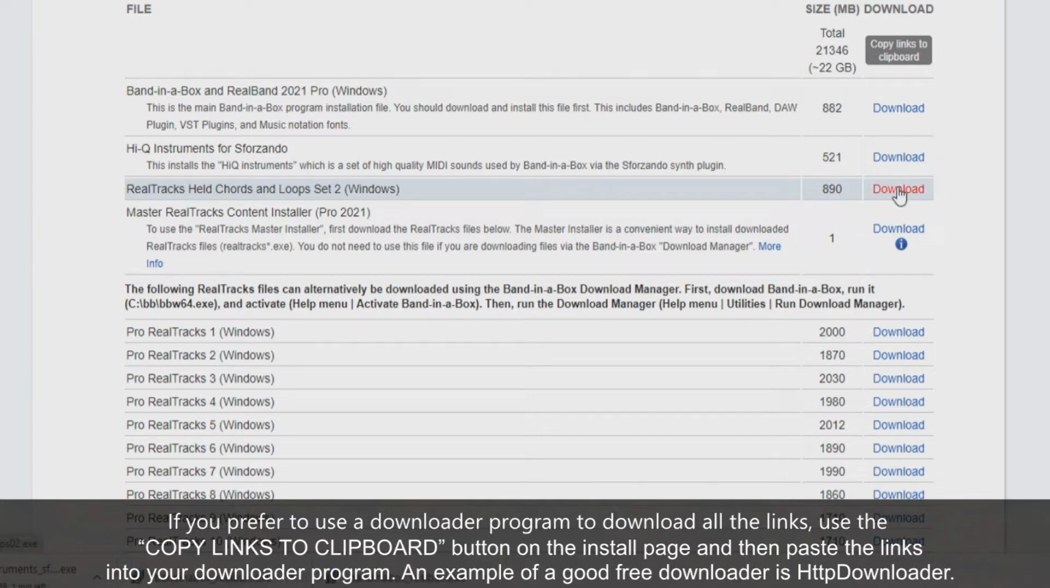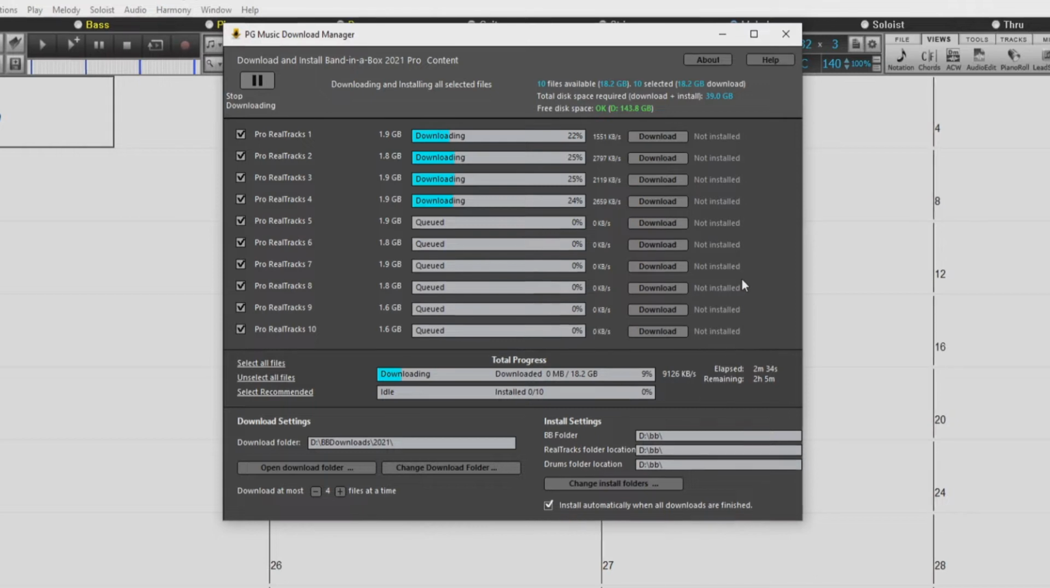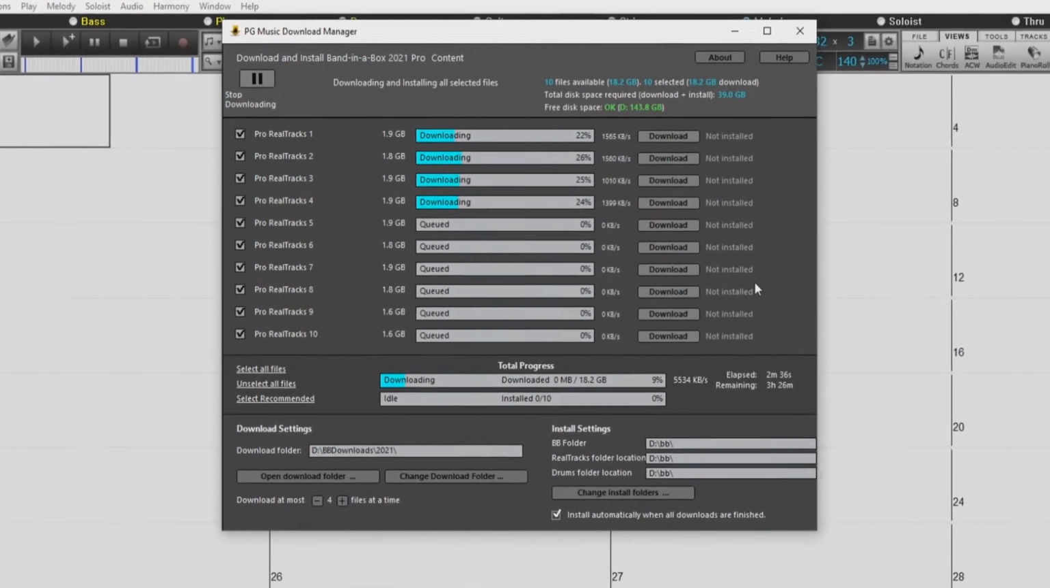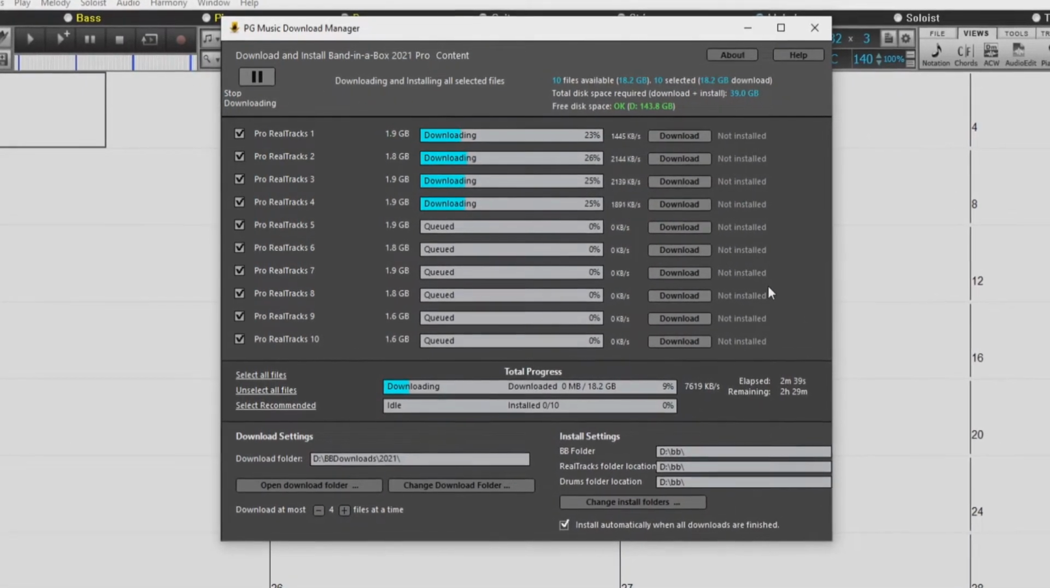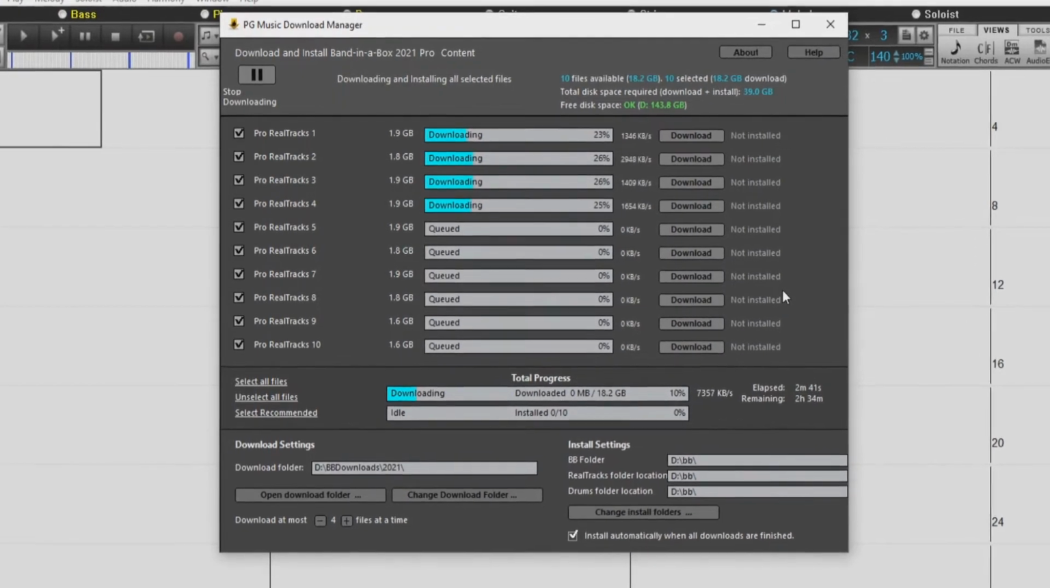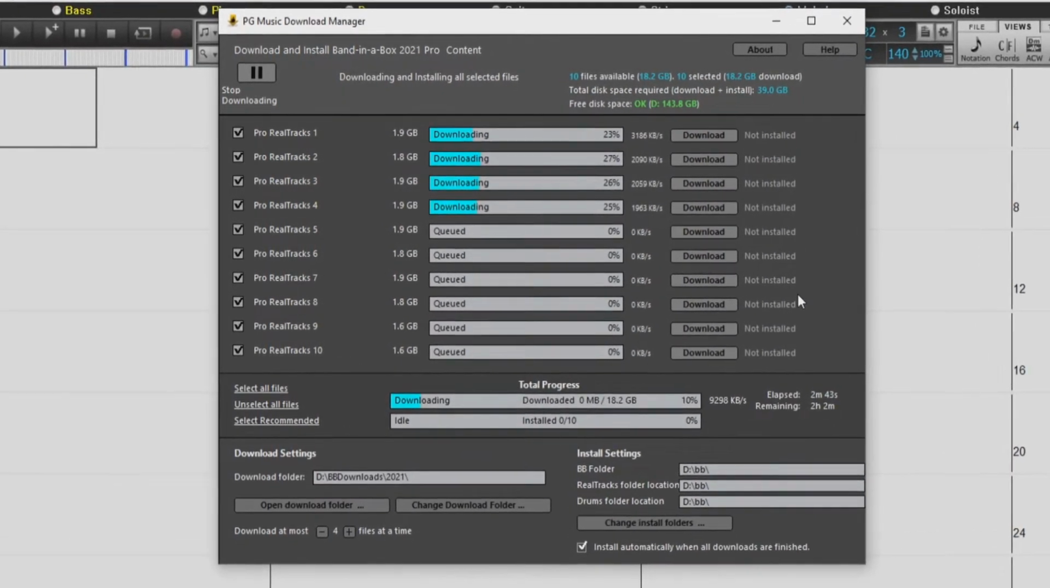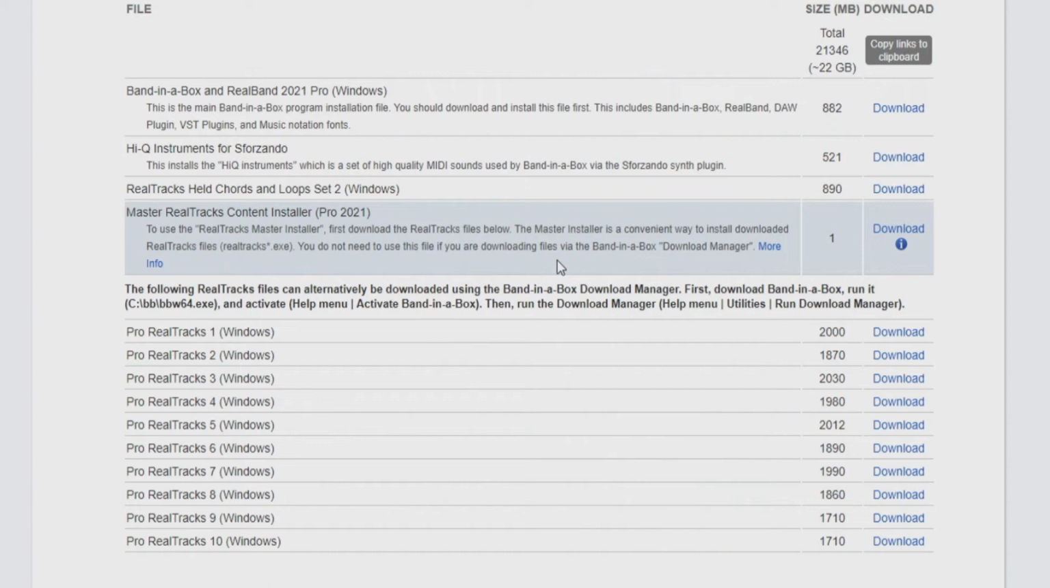I have already downloaded all the remaining files in the list to my downloads folder, but you can continue to download the files. Note, if you plan to install the Realtrax content using the download manager from within Band-in-a-Box, you do not have to download any more files from this page. You can go ahead and start your installation. If you wish to install the Realtrax content manually with the Master Realtrax Content Installer, or individually, you will need to download the Master Realtrax Content Installer as well as Pro Realtrax 1 through 10.